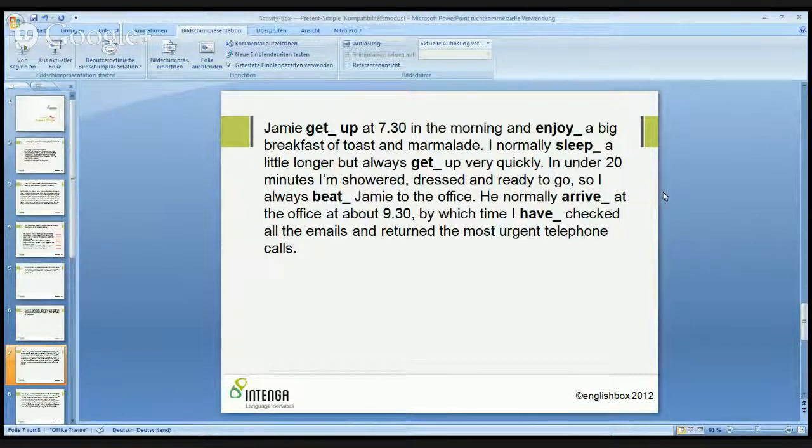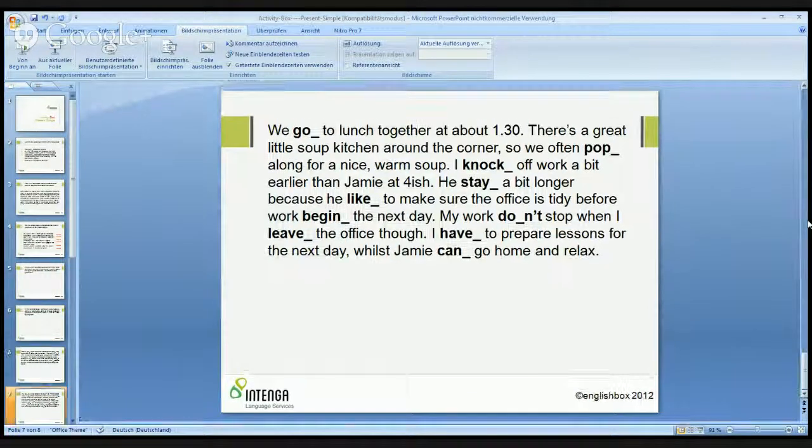Okay, so Jamie gets up, so we have an S, and enjoys a big breakfast, so we have an S there too. I normally sleep a little longer, but I always get up very quickly. In under 20 minutes I'm showered, dressed, and ready to go. So I always beat Jamie to the office. He normally arrives at the office about 9:30, by which time I've checked all emails and returned the most urgent telephone calls. Okay, so if we come down to the next one, this works.